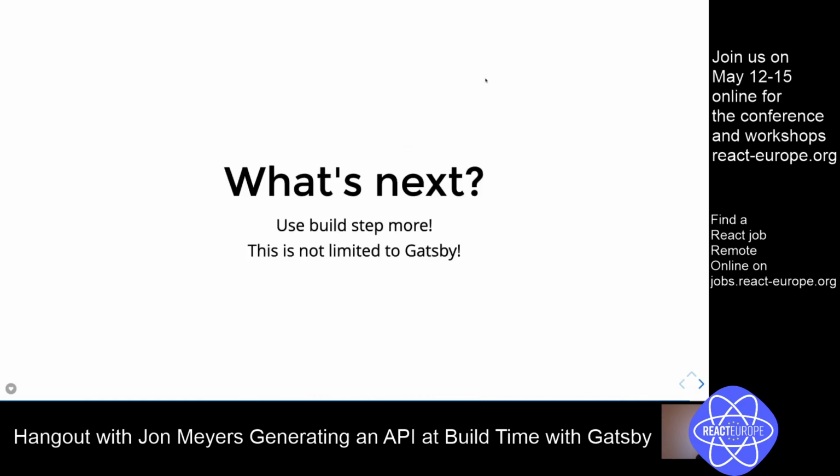So what's next? I reckon this build step is really, really powerful. I think that so far it is mostly used for consuming data and then building static assets. But I think that this has the potential to do some really innovative, interesting things. Another thing to note is this isn't actually limited to just Gatsby.